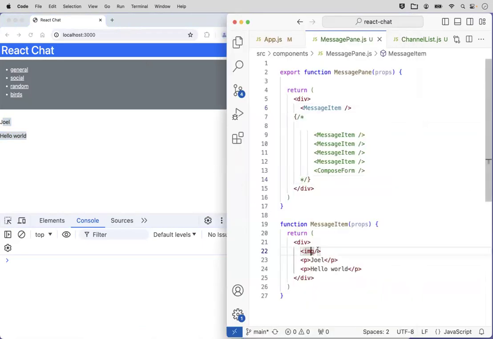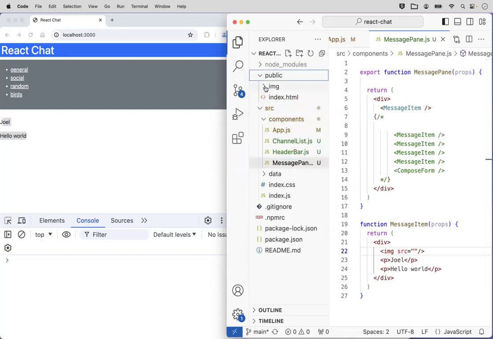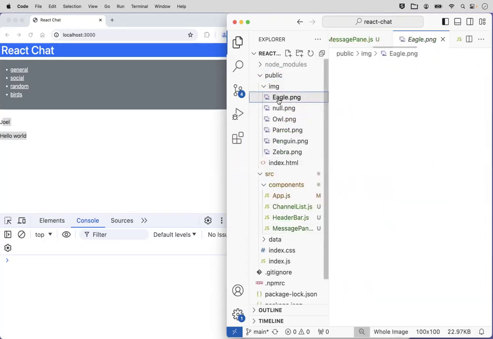All right, well, let's build this out. So we've got an image. Clearly, we need to have a source for it. We need to know what we want our picture to be. Well, in the starter code, in my public folder, I've downloaded some images that we can use as user icons. These are pictures of different birds and animals that I borrowed from the Mac operating system. So we're going to be able to use those as well.